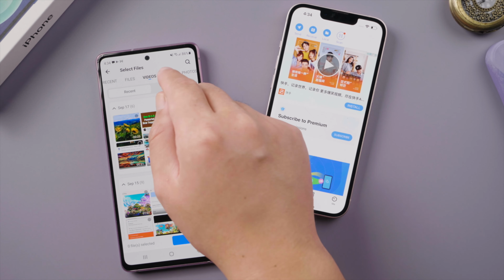Then here goes our another alternative. iCareFone transfer, available in both stores. So we open the app on each device. Tap transfer to iOS. Select the backup. Now connect both devices with a USB-C to lightning cable. Then you can start the transfer.